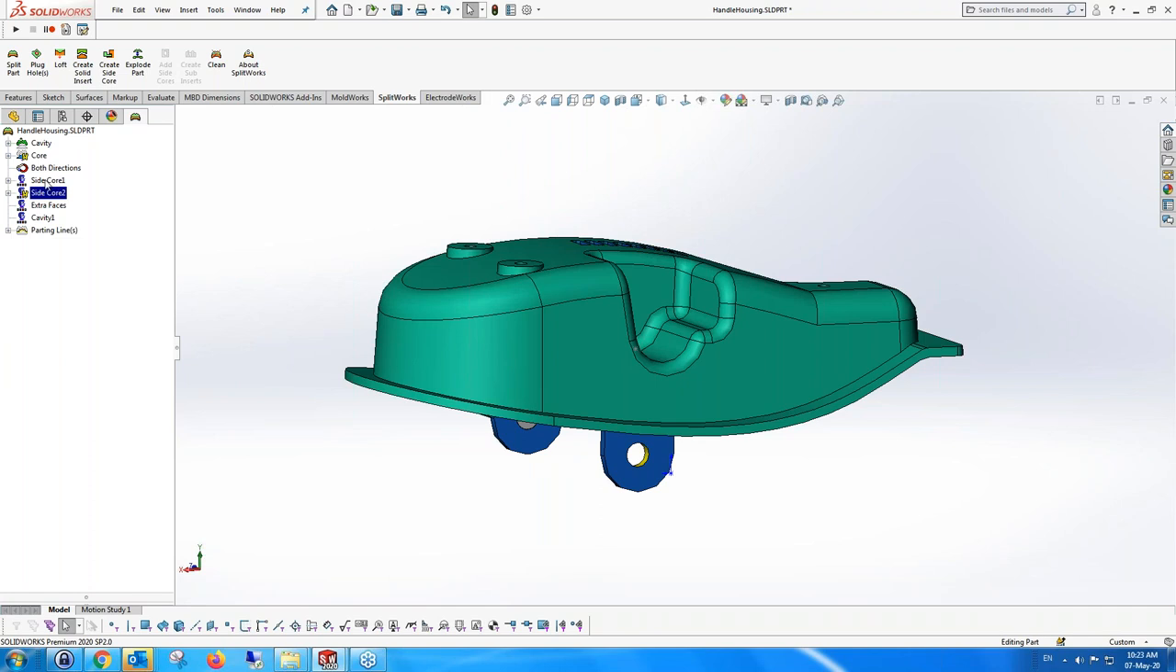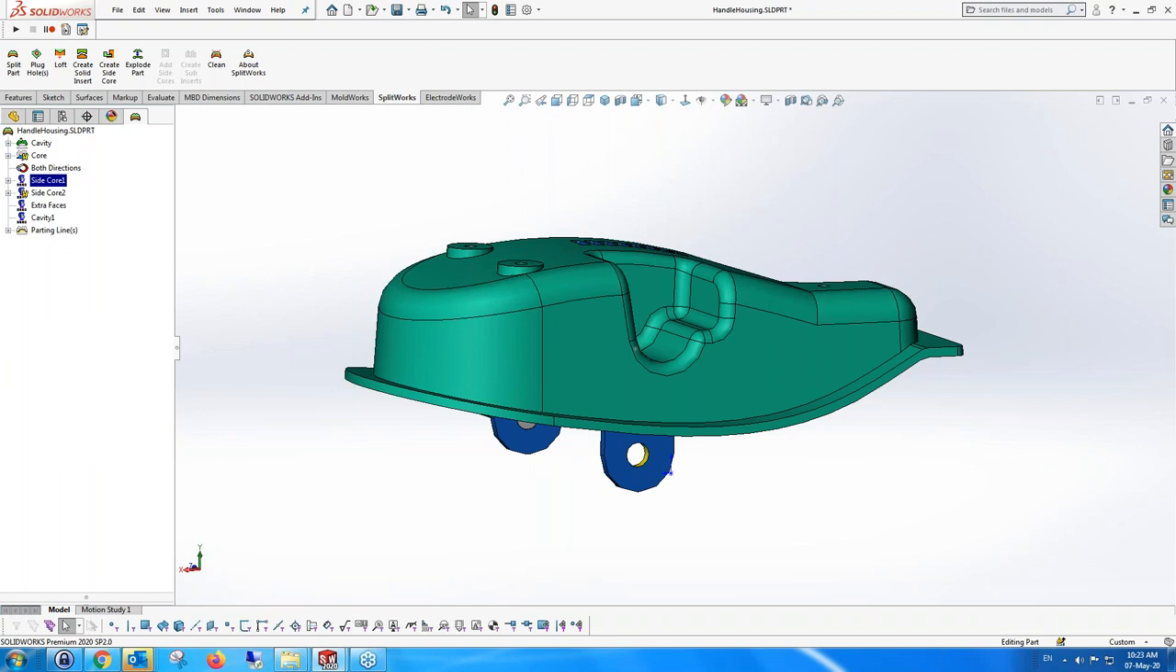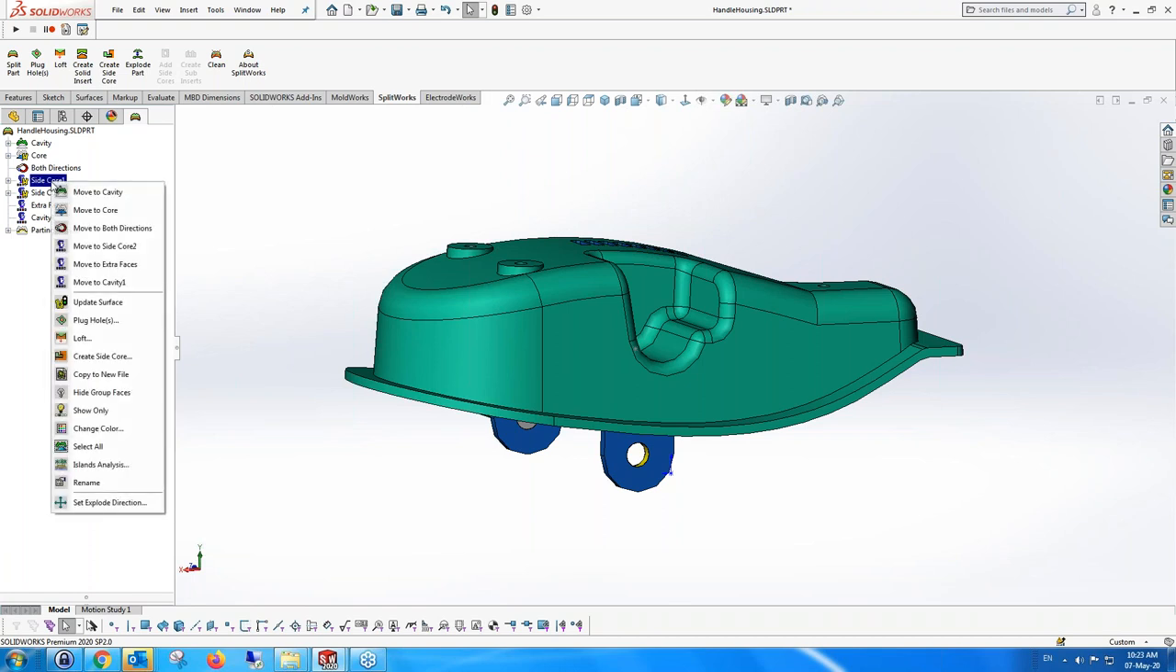Same way, I'm going to go to side core. I'm going to say create surface. Now, remember, the side core could possibly be, and one of the examples I'm going to show at the end of this bit about Splitworks, a very complicated part. It could be lots of different surfaces. In this case, this is very simple. It's just one surface, but it could be a lot of surfaces with a lot of faces with a lot of holes, which you have to close as well.